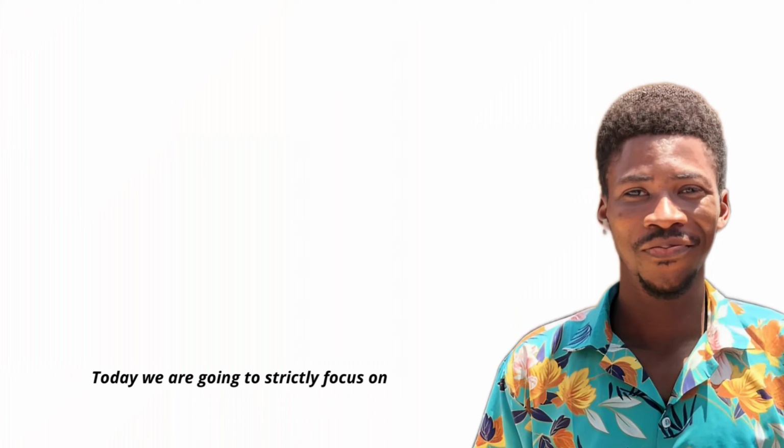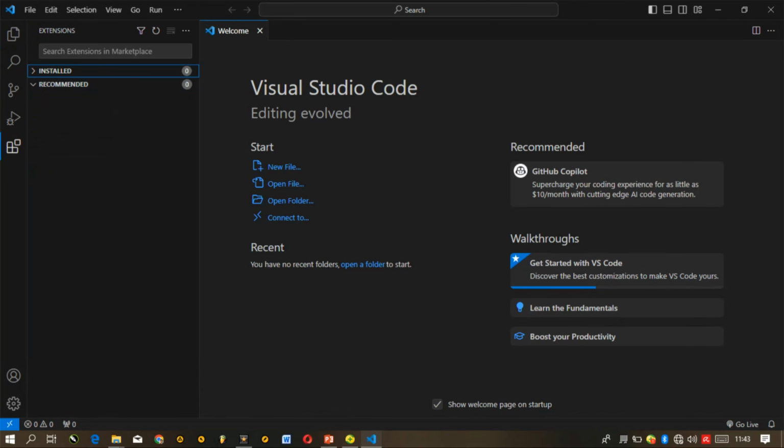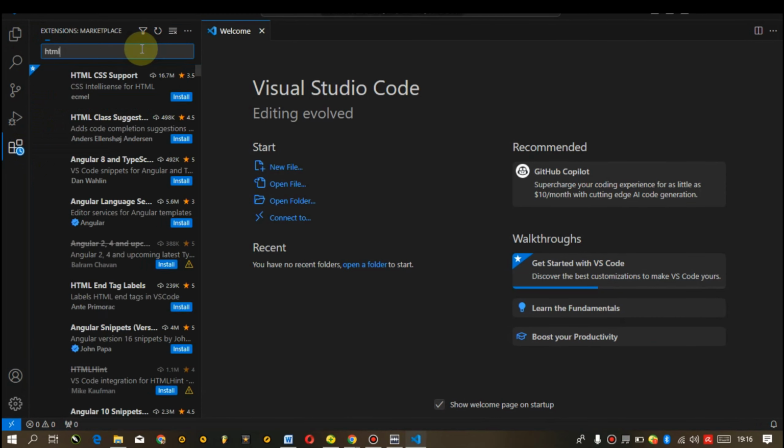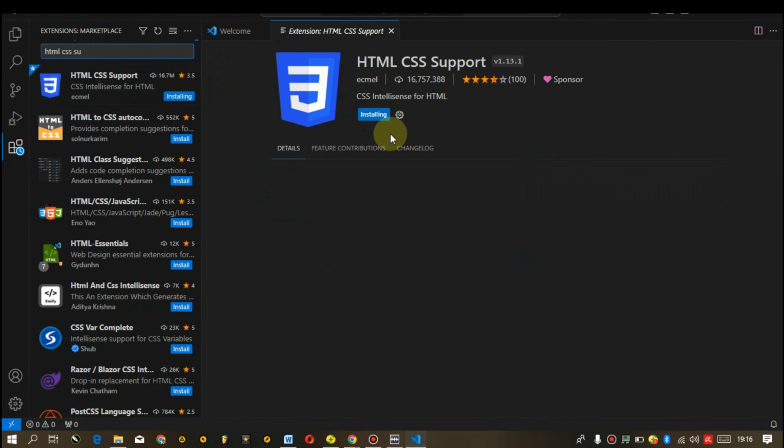So today we're going to strictly focus on setting up the environment, and I don't have to talk about the menu, the sidebar, the status bar, and all of that. But right here is the sidebar. I want you to click on Extensions right here, and if you observe under Installed, I'm having 0 here. That means I haven't installed any extension from the extension marketplace. Now go back to the search area here and then search and install these extensions.